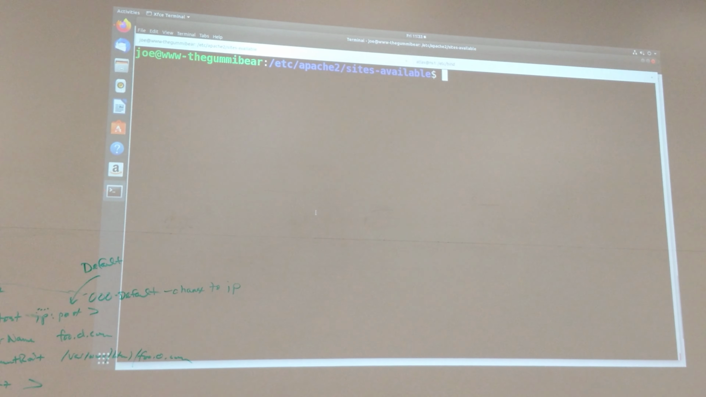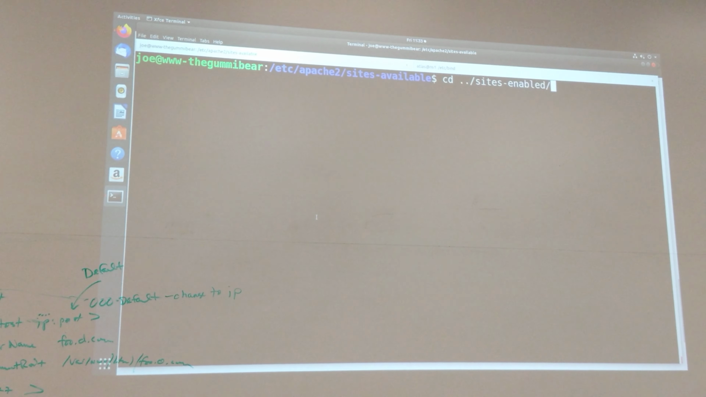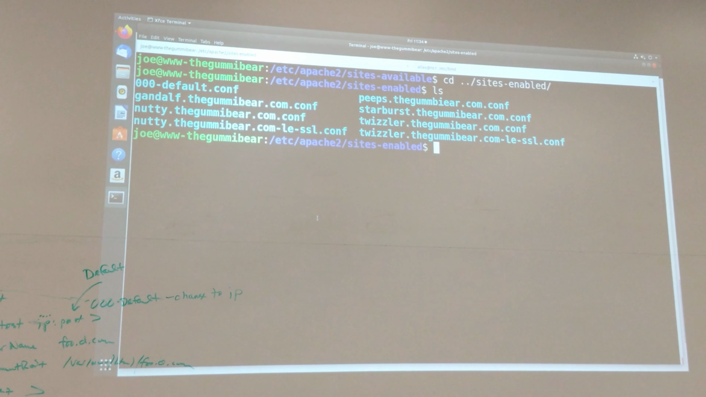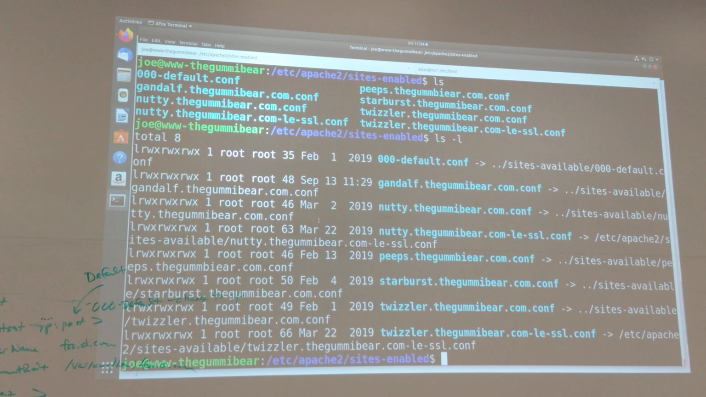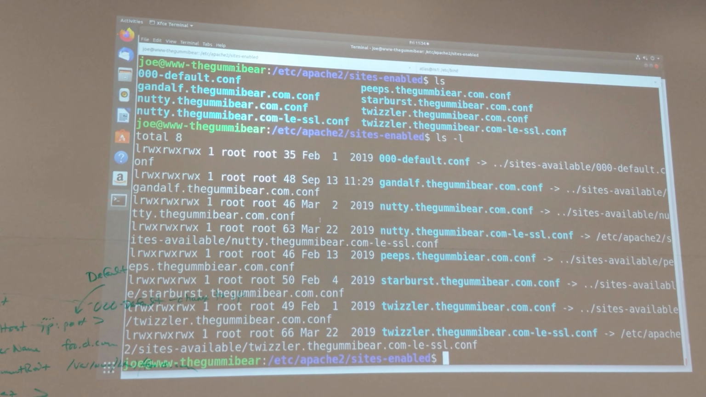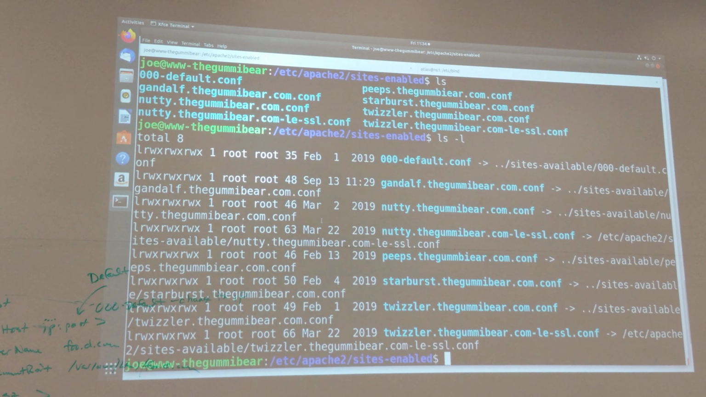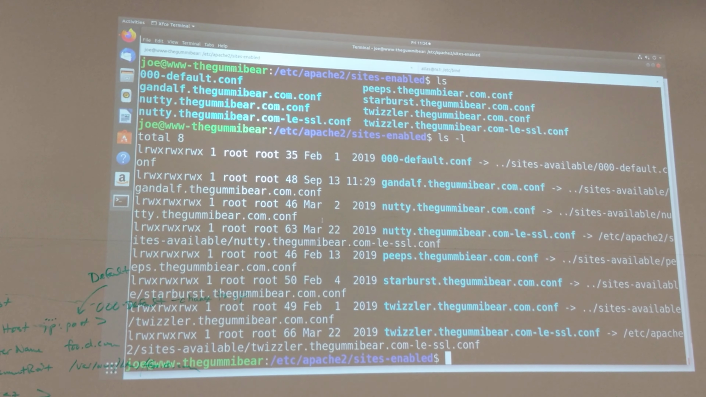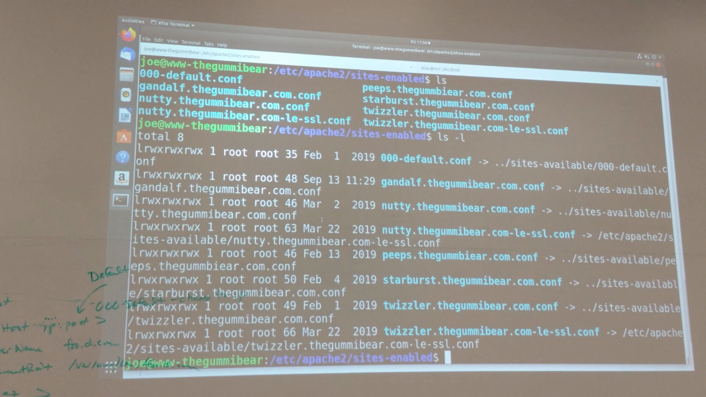Could you see when the site's enabled with ls? In sites-enabled, you can see they're symbolic links, they're blue, and they're just pointing back. So you could manually create this. In fact, with a different web server, Nginx, I think you have to manually do the symbolic link with ln -s. There's no a2ensite. But that's all a2ensite does, it creates a symbolic link.